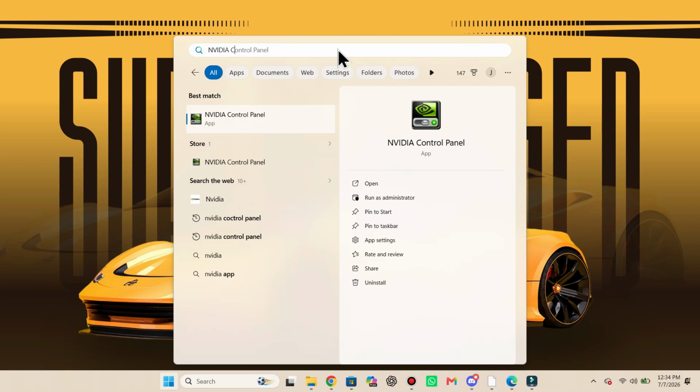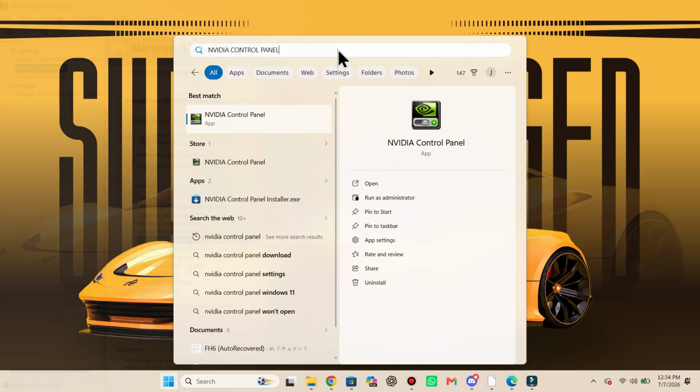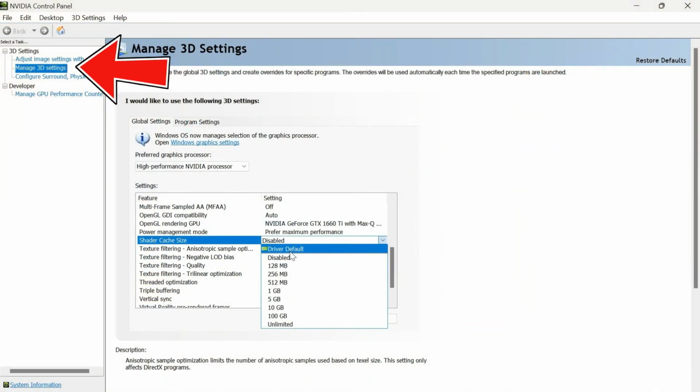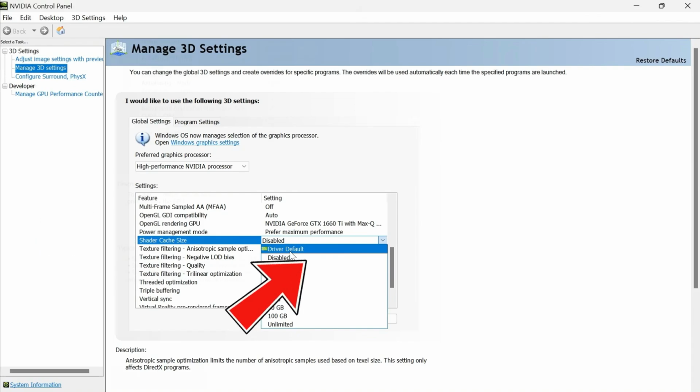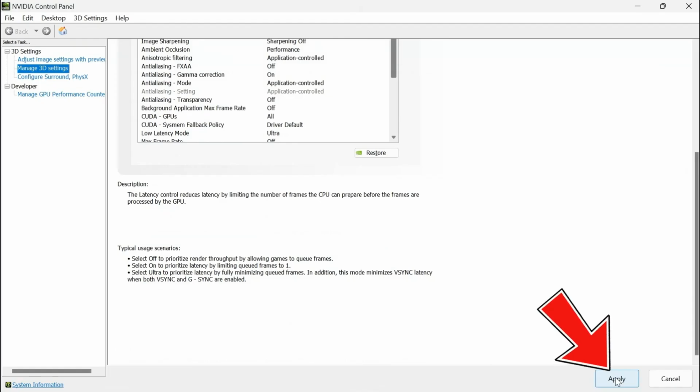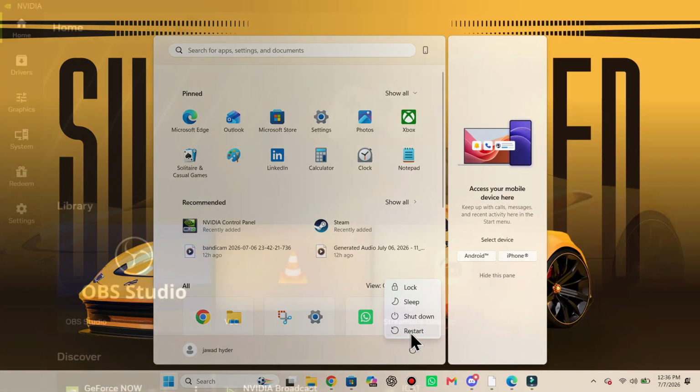After the cleanup is complete, open the NVIDIA Control Panel again and return to Manage 3D Settings. Find Shader Cache Size once more and change it from Disabled back to Driver Default. Click Apply, then restart your computer one final time.